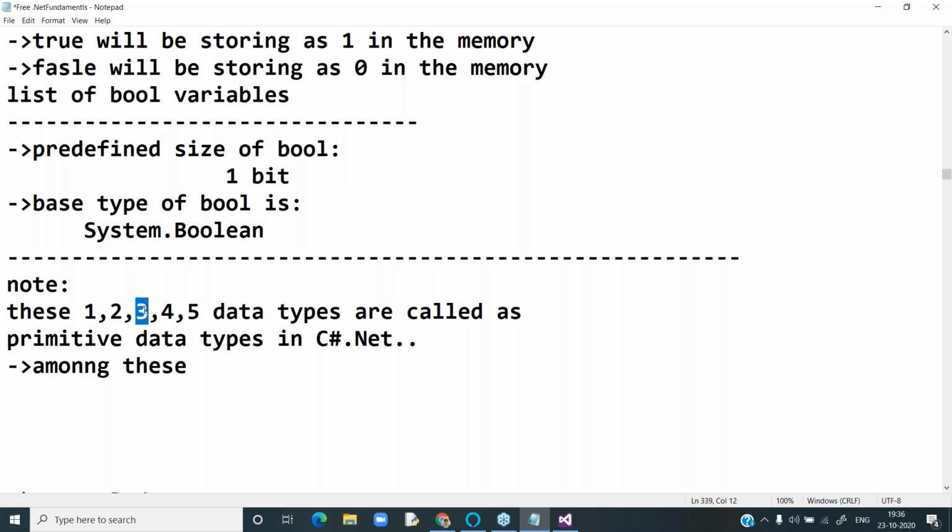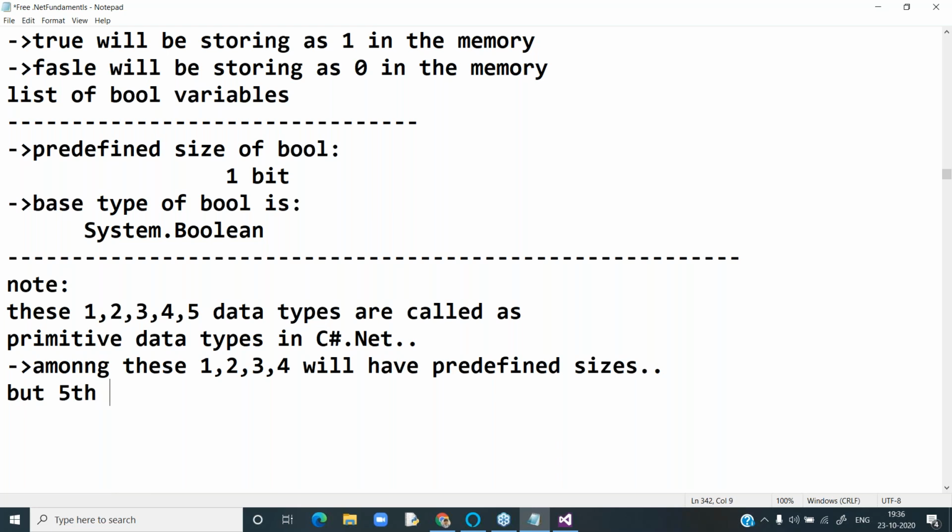Attend some sessions. Right. Next, coming back to predefined sizes. What I said: among these, 1, 2, 3, 4 will have predefined sizes. One means numerical data types, two means floating point data types, three means character related, four means logical data types. But the fifth category, general data types, will not have predefined sizes.